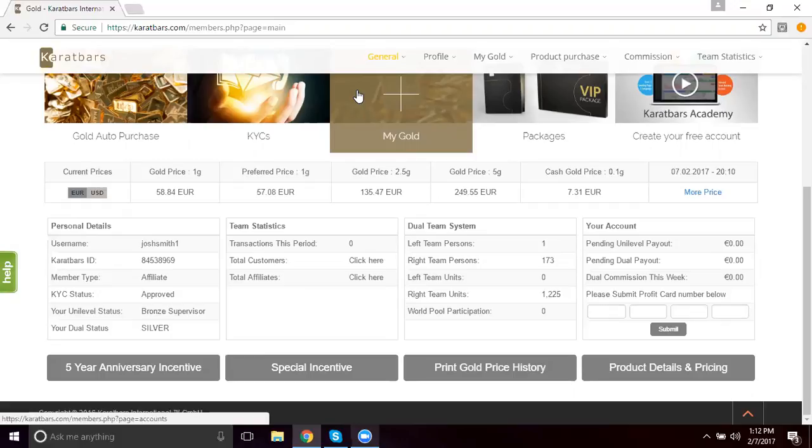Then we go to team statistics. It'll show you how many transactions, how many people bought gold, bought a package, how many sales were made this month so far. And that's obviously 0. You can click on total customers, total affiliates, click here. I'll show you an easier way to do that. And then over to the left under personal details, it'll show your username, your CareAdvantage ID number, which I've never known anybody to have. A member type, if you're an affiliate or a customer. Your KYC status, is it approved, pending, or declined? Your unilevel status, he's a bronze supervisor, and dual status is silver.